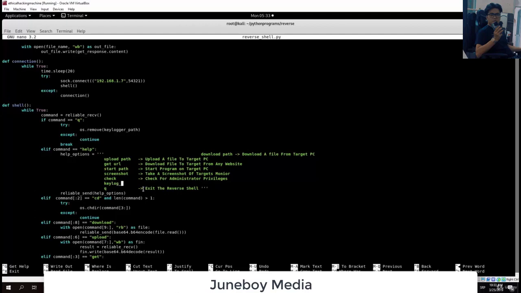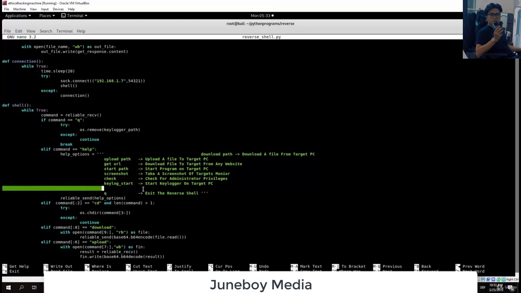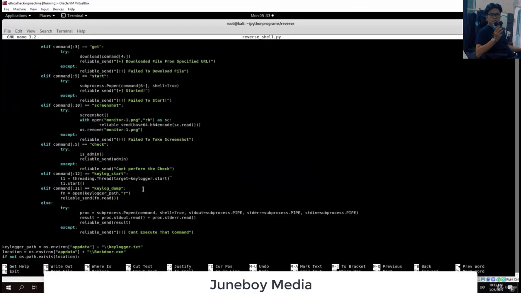Keylog start keylogger on target PC, and then keylog underscore dump, print out keystrokes captured by keylogger. So we save this, and right now we should be good to go.